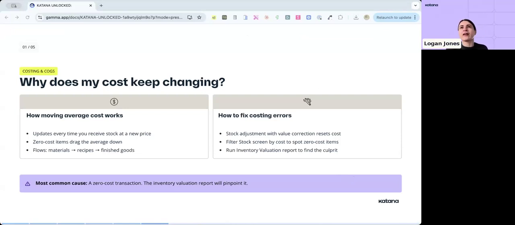Another quick way to find it is going into your sales screen under the Done tab, and then you'll see all your finished sales orders with the COGS associated. And it's a really good way to quickly see any outliers through there as well.